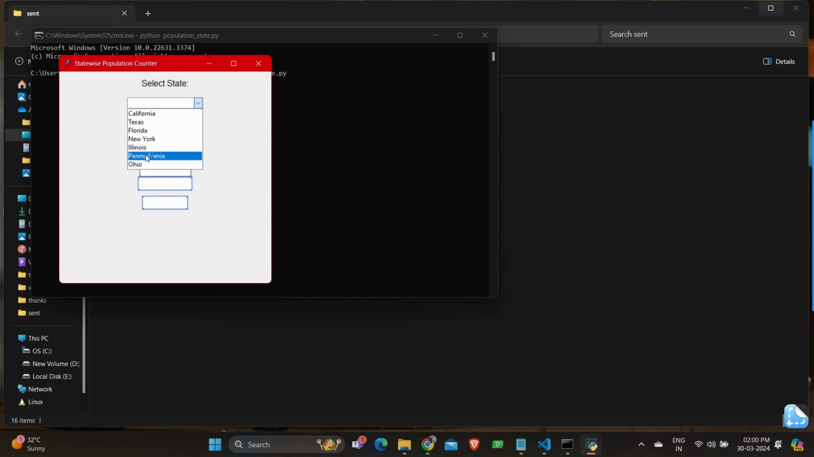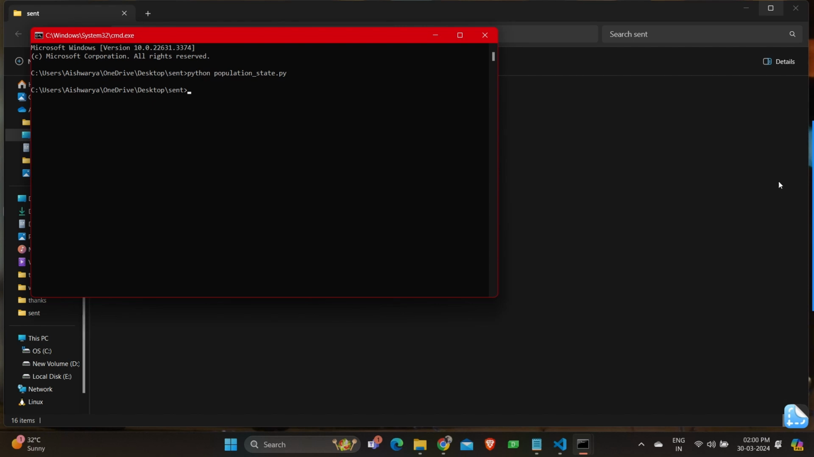So Texas, Florida, New York, Ohio, everything is there. So Texas, and when you click on population, the population number is displayed in red because it is more than 20 million. And this is New York. Again, this is also greater than 20 million, so it is red. And we have calculated the total population, which is 147.